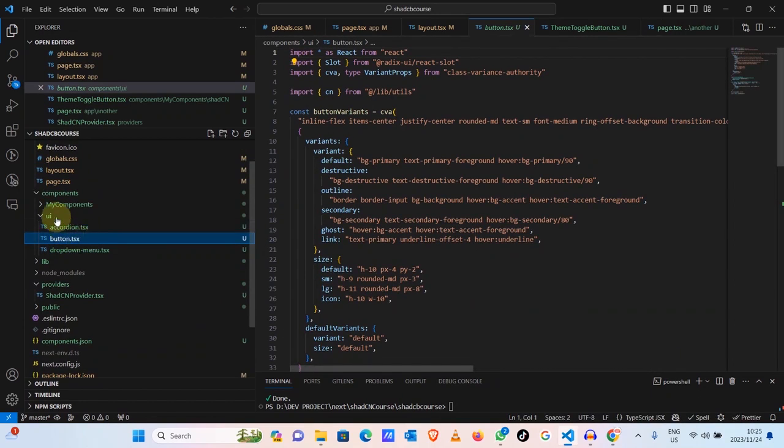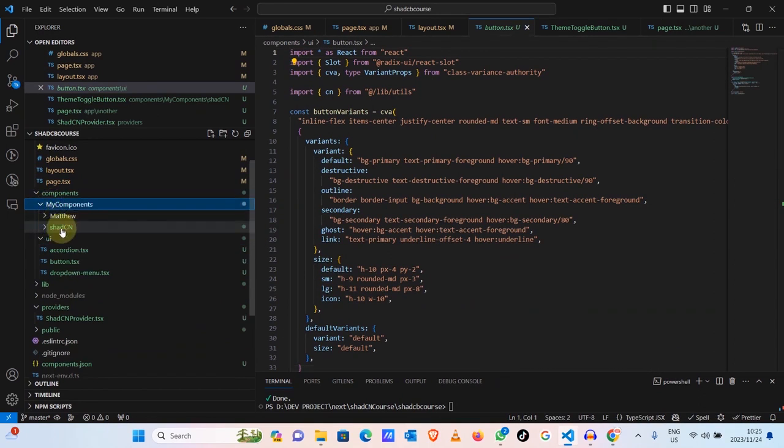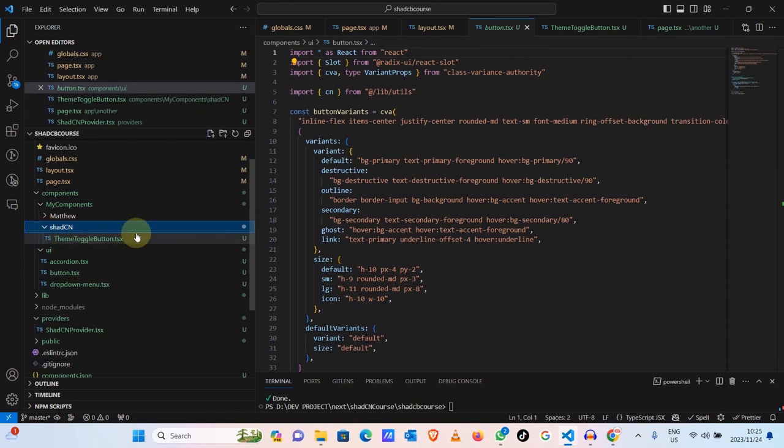What I will do is go to my components. Under my components, I've got shared CN components. These are the components that I'm creating as I am using CN. Also my apologies if you hear some background noise. Somebody is fixing a car outside, so my apologies for that.